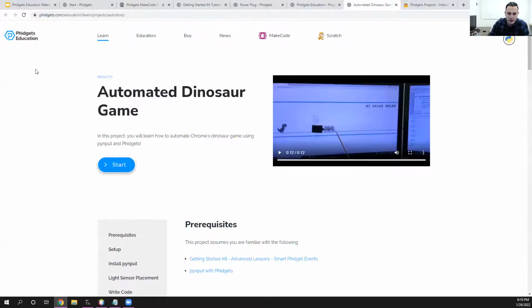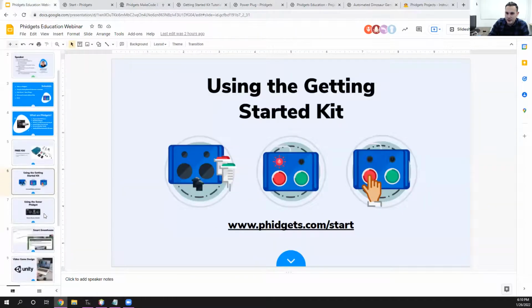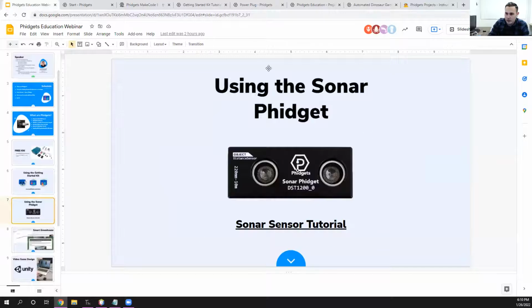Alrighty. So what I'm going to quickly do, we have 20 minutes. So I'm going to quickly try to get through the sonar fidget. So again, this is that sensor that we talked about earlier. This is the one that most of you will have received as part of your getting started kit package. So it looks like this, and it measures distance. So I'm just going to plug this in quickly.